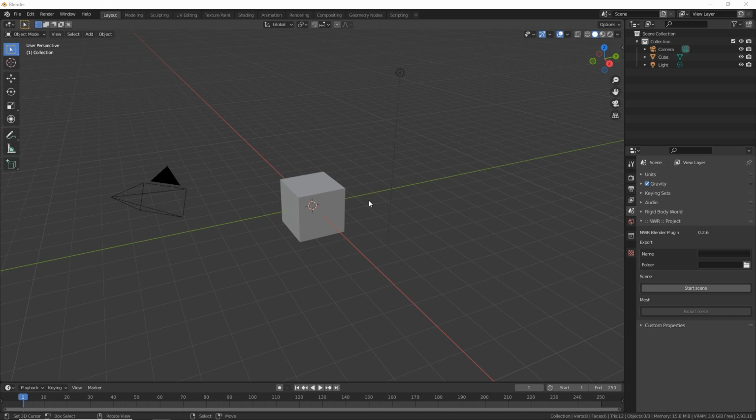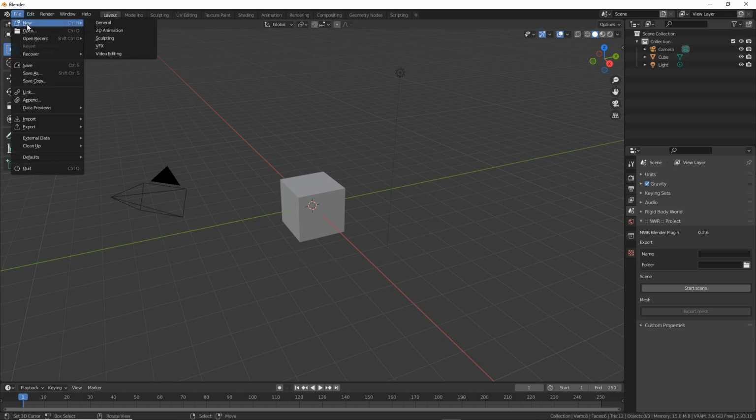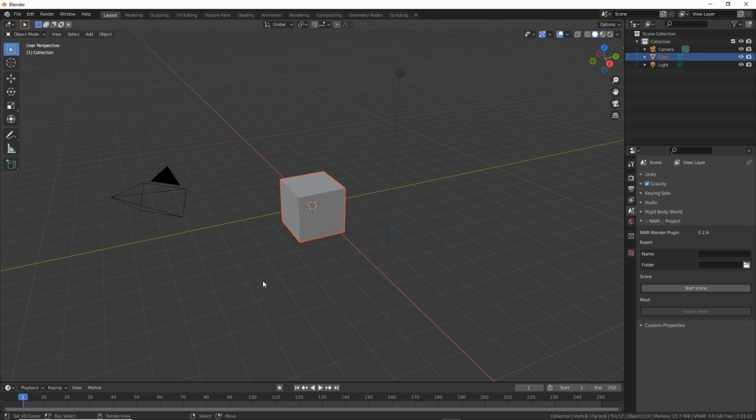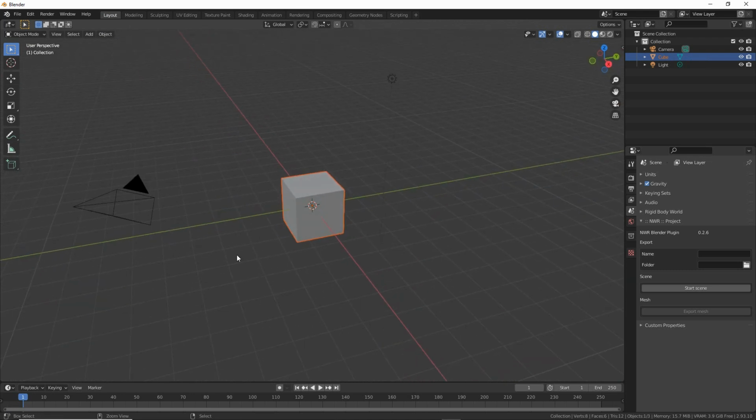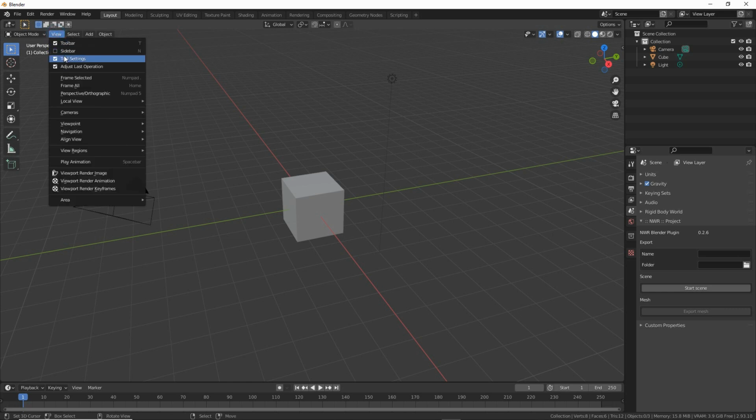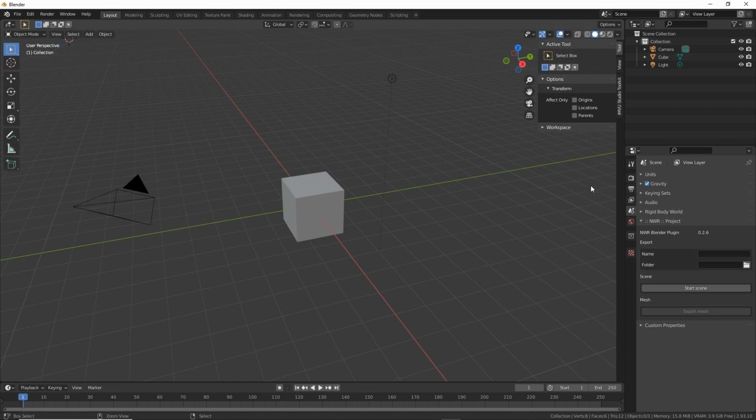So as always, start from a clean project. So if we've been fiddling around, File, New, General. That just resets the scene. Make sure nothing is selected. So select, None, and then we want to view the sidebar. So View, Sidebar. So this accesses the sidebar where the toolkit is, as always, assuming we have it installed.